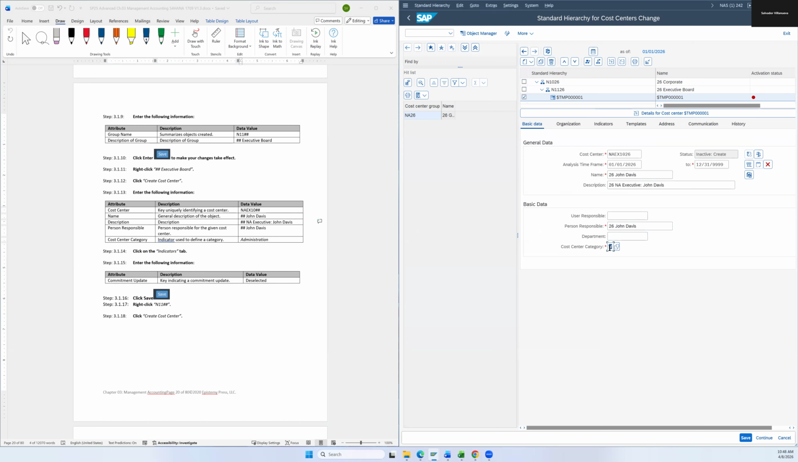And then administration, which popped up as W. And remember, whenever I'm putting 26, you're going to again put in your respective number.